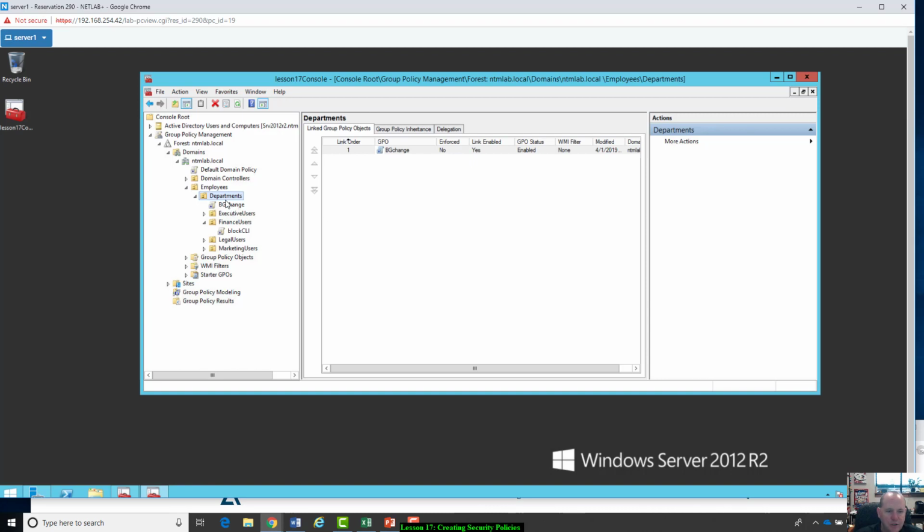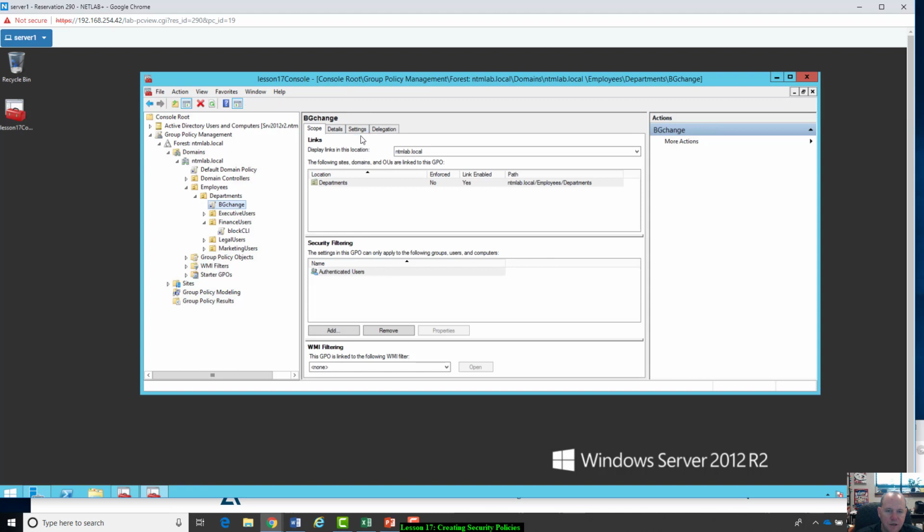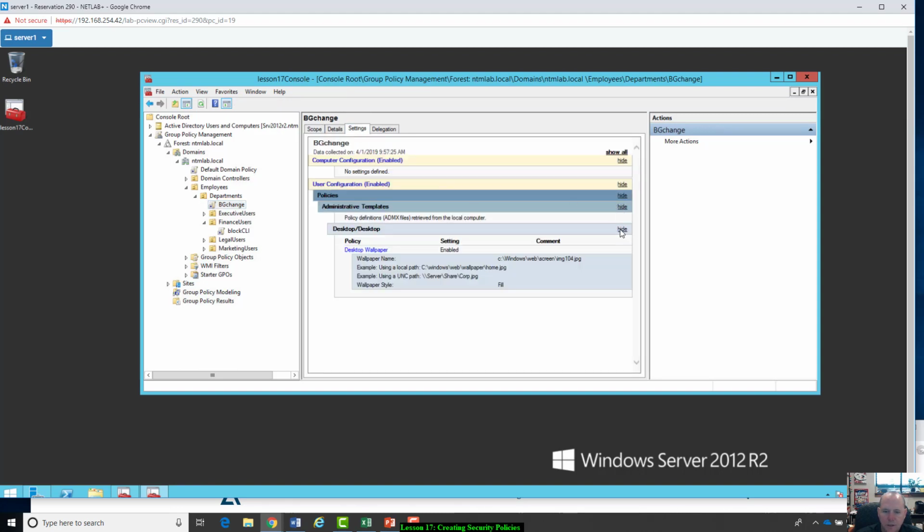So background change: no matter what users log in on all these organizational units, they're going to have this group policy applied. I'm going to click on it and show you how it's set up. It's set up exactly the same as the other lab, except right here, use IMG 104.jpg. Instead, we used 103 last lesson. So that's the background change group policy.